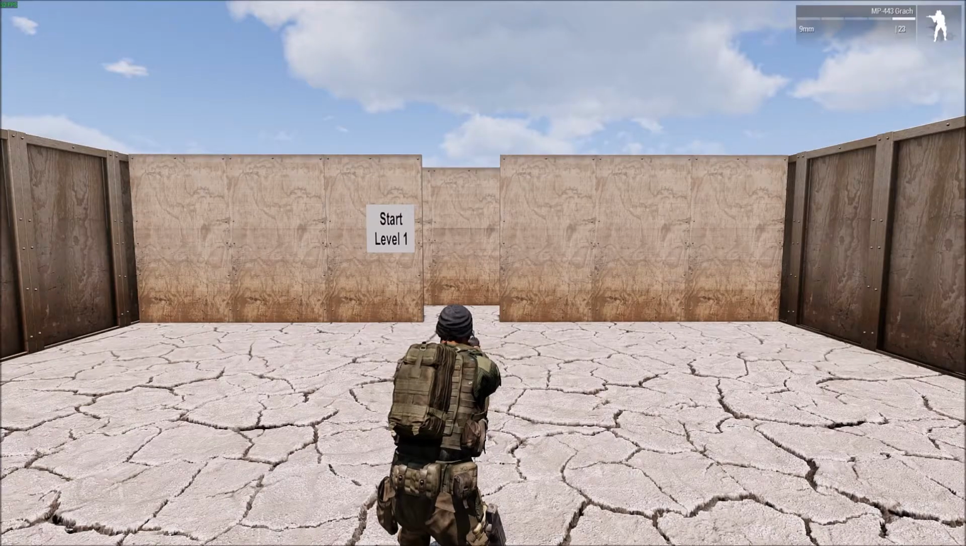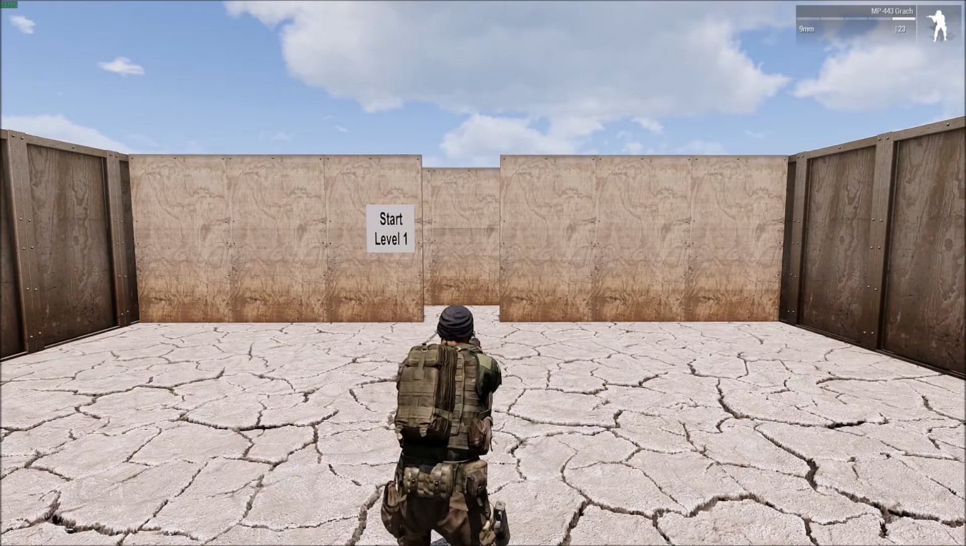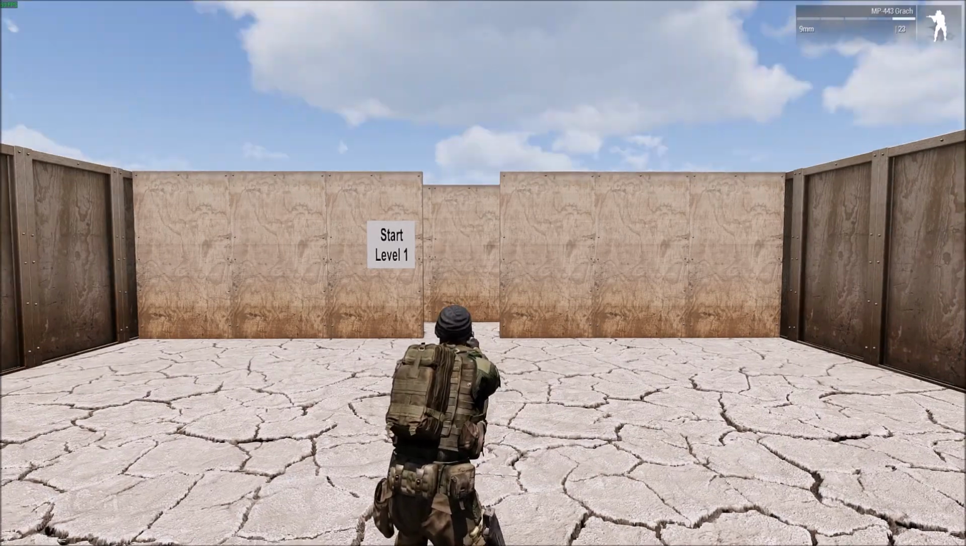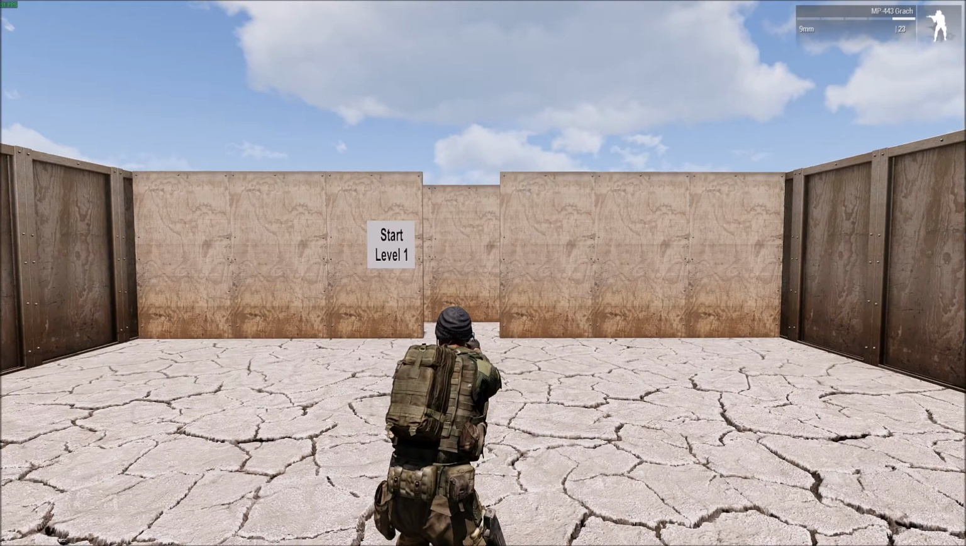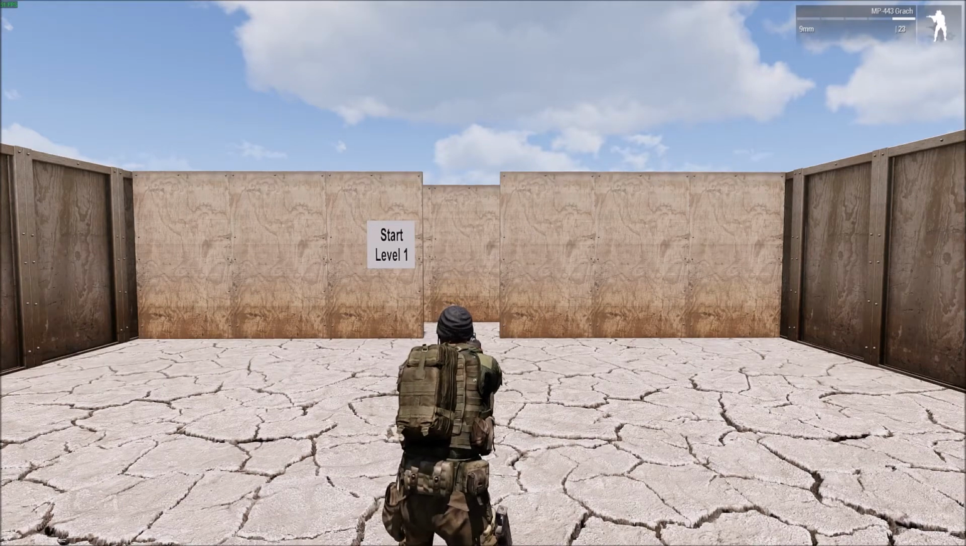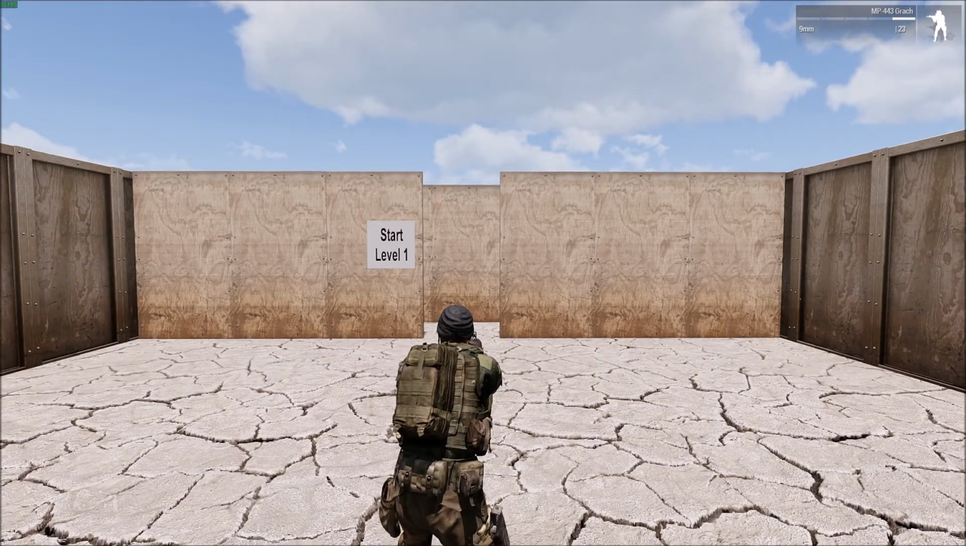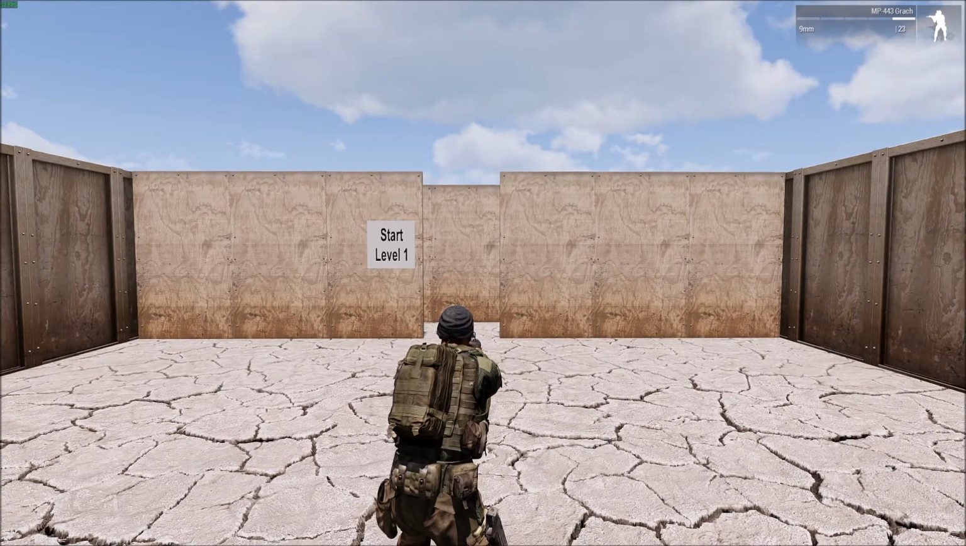Hi, this is Raven. I had a request a little while ago to cover close quarters combat. You may have heard others refer to close quarters combat as CQC or CQB. CQC is close quarters combat and CQB is close quarters battle, and they're pretty much the same thing.